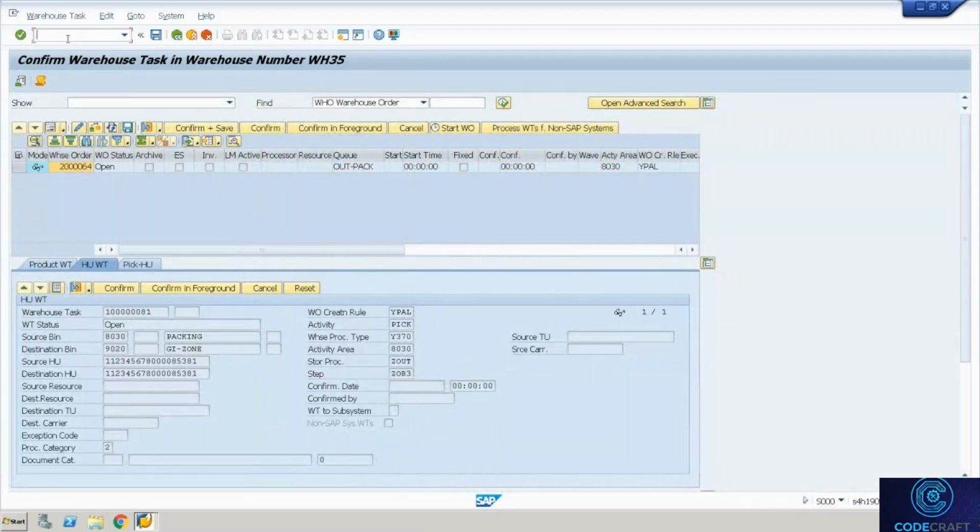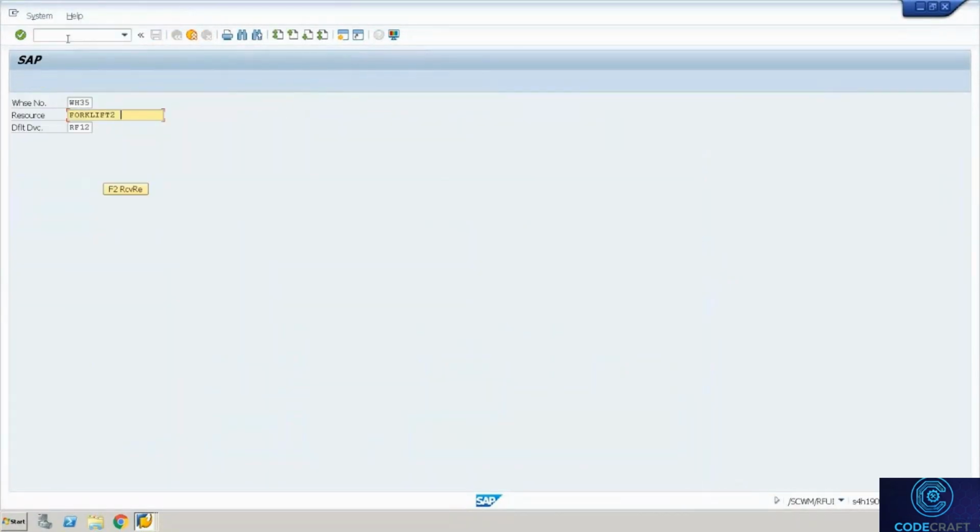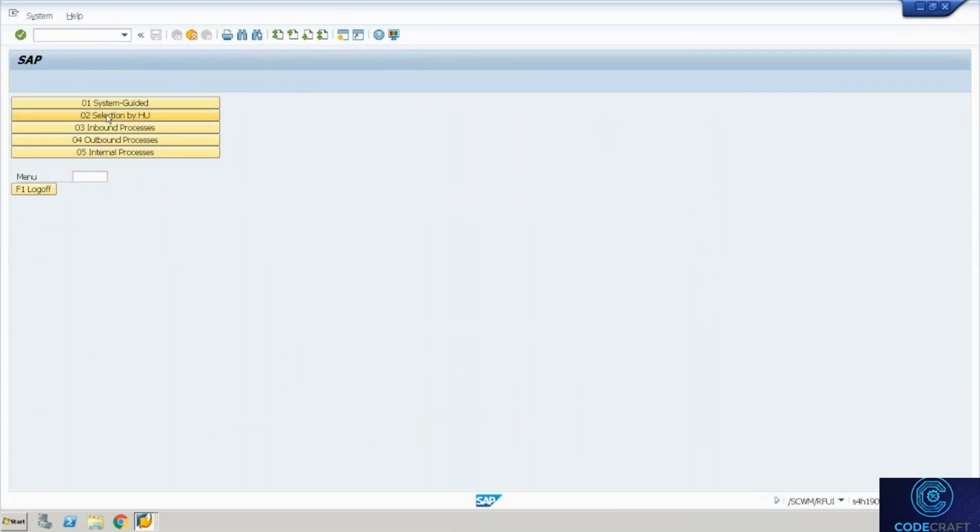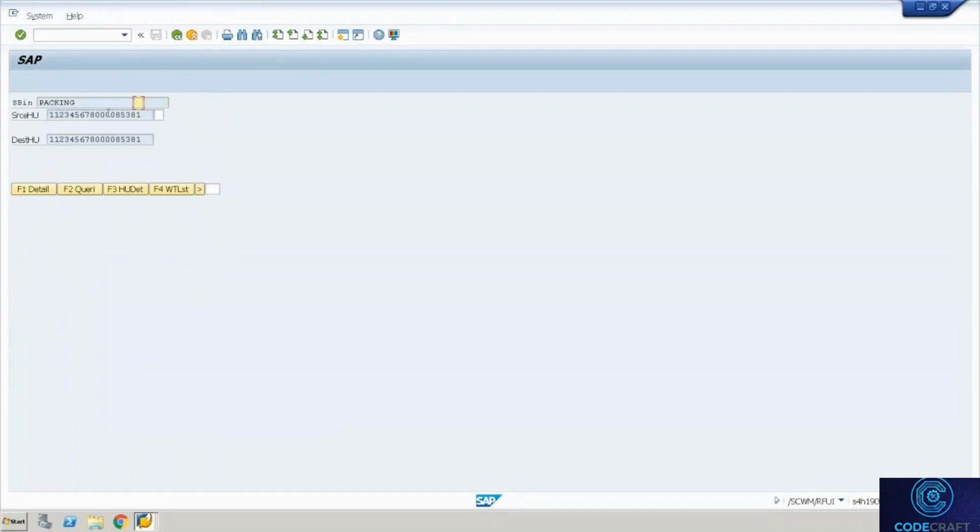Slash CWM slash RFUI. Let's choose forklift 4. The resource forklift 4 comes in, looks at the pallet, scans the pallet, and then scans the bin from where he's supposed to pick the part. And then he'll scan the GI zone to complete the staging.